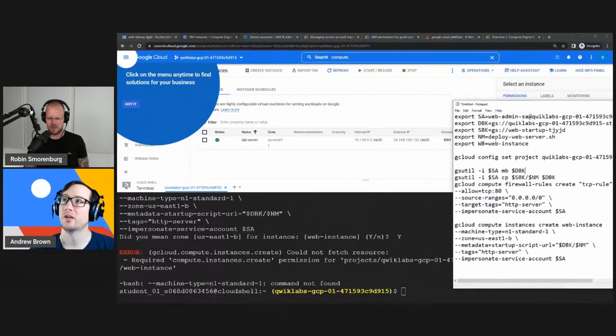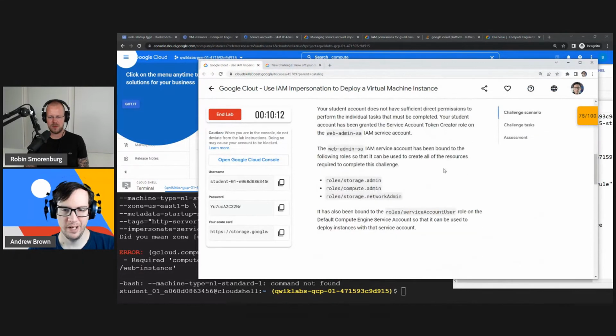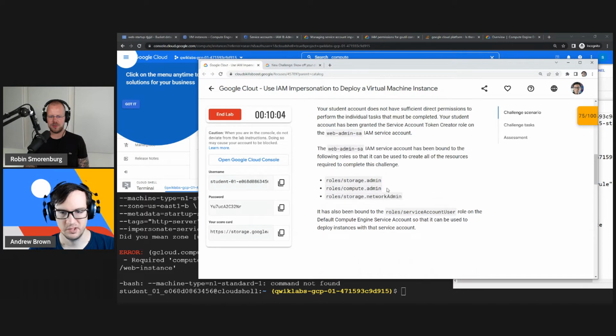Should we go back and check this thing? Remember they said that we have access to the default one, but that shouldn't matter because we should be able to use this one, right? It will also be bound to the service account user role on the default Compute Engine account, so it can be used to deploy instances with that service account. But it should default to that service account if you don't specify anything.